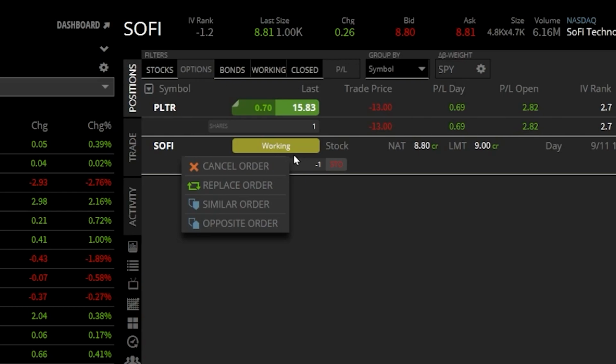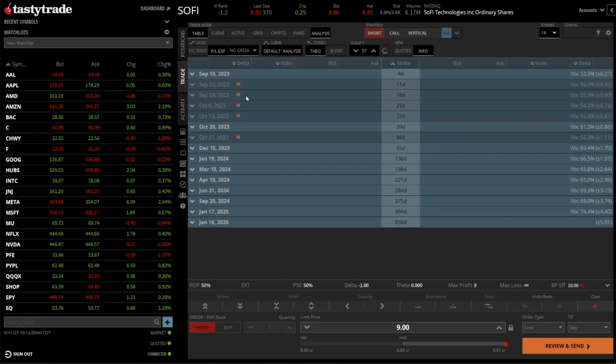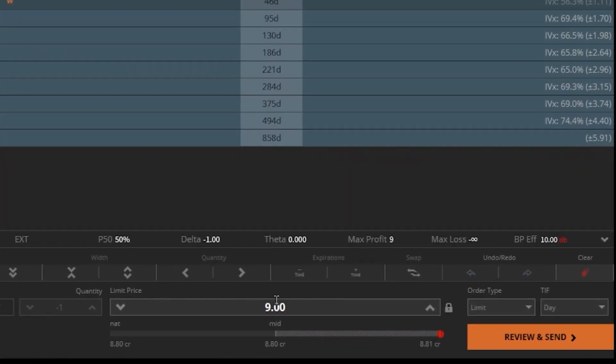That will then bring up a little menu where I can either outright cancel the order by hitting cancel order, or I could come down below and hit replace order if I wanted to edit it or adjust it in some way. In this example, I do really want this order to fill, so I'm going to come down below and hit replace order. I can then come down here below to the order ticket, and I could just adjust this limit order price to the current price of the stock.